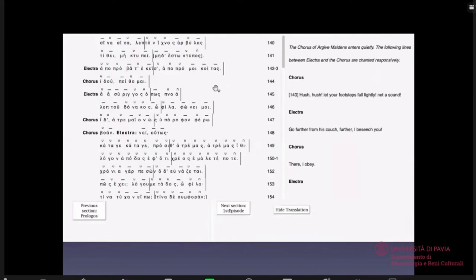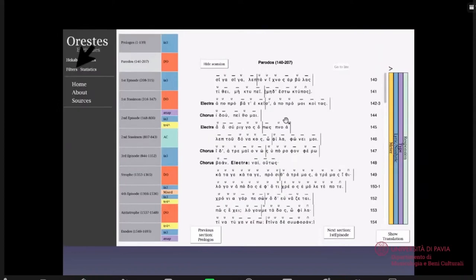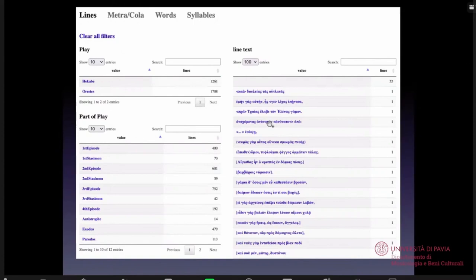In order to enable users to explore the text in metrical data, we have also developed a system for filtering the plays according to the features we earlier encoded in the XML documents. By clicking filters at the top left of the main page, users reach a page where they can pull out only the lines, metra and cola, words or syllables that meet certain user selected criteria.